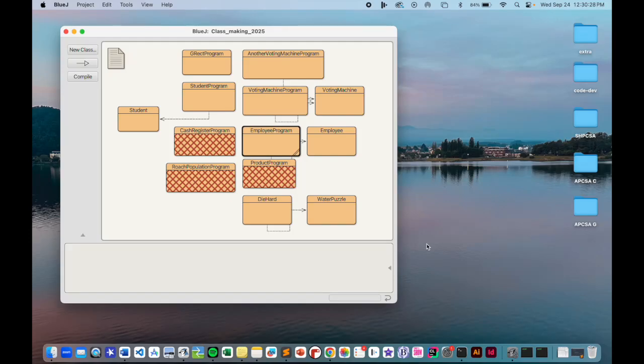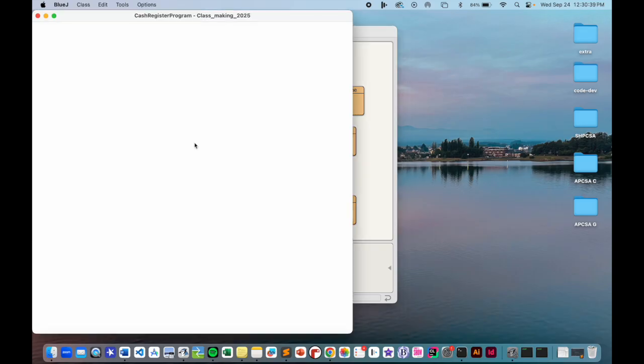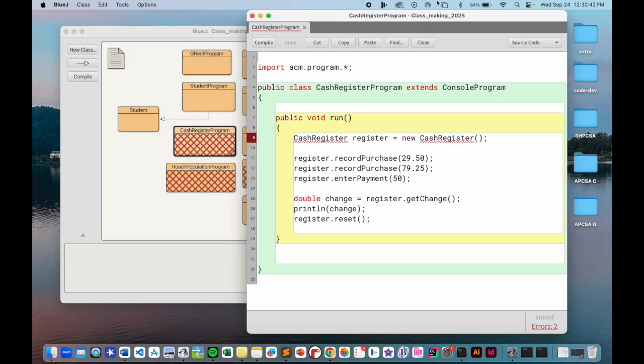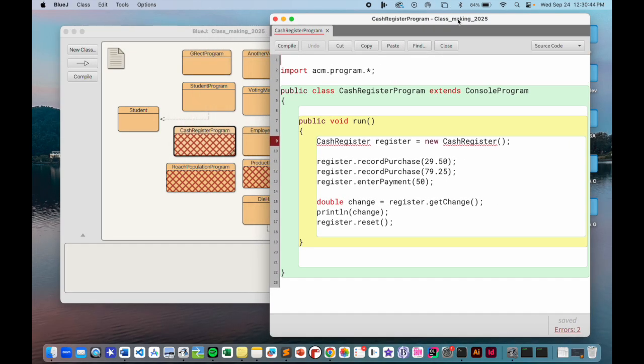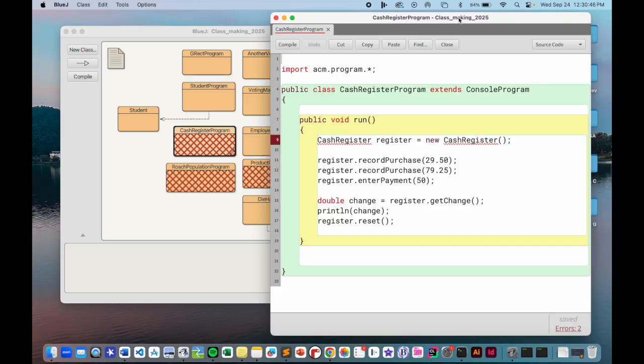In this video, we're going to see one more example of creating a class when we're just given a console program. To start, let's take a look in the CashRegister program. So you can see in this program, doesn't this program use a class I've never seen before?